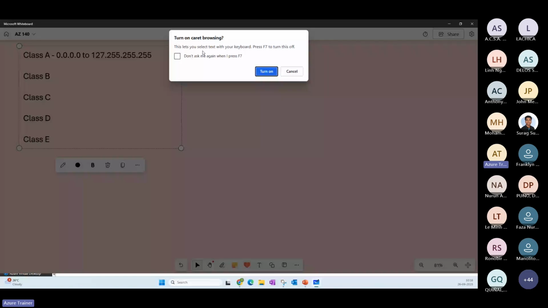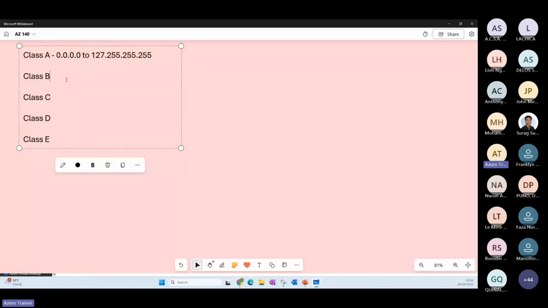I was just saying, for IP version 4, class B is coming as 128.0.0.0 to 191.255.255.255. It's not 192, it's 191.255.255.255.